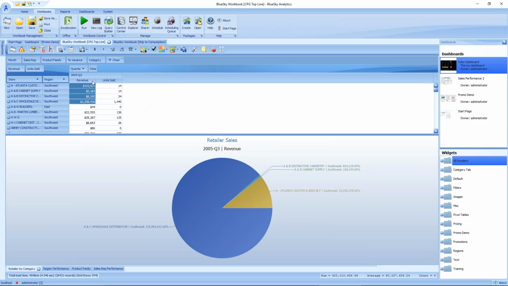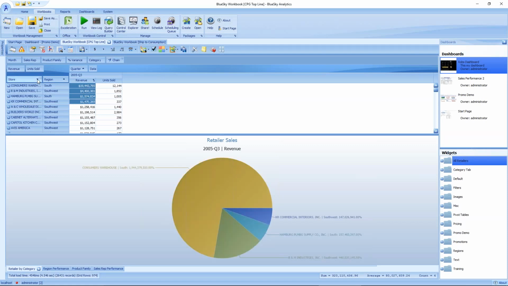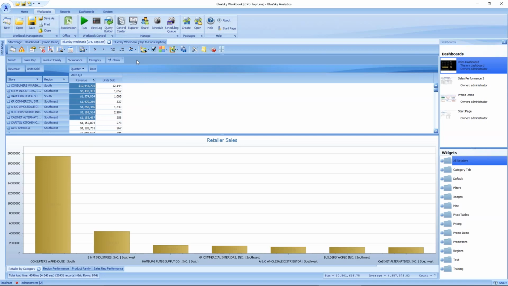I can also sort my revenue based on store, for example. I'm sorting lowest to highest, as this little arrow indicates. If I want to see my highest performing stores, I can simply resort. And I can highlight whatever I'd like and see it in the chart below. I can even change that into a bar chart.